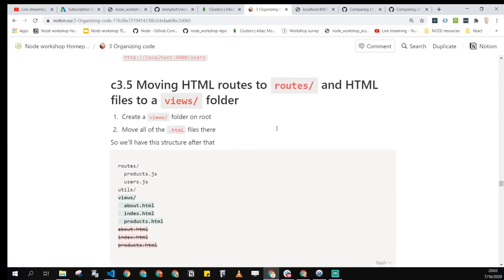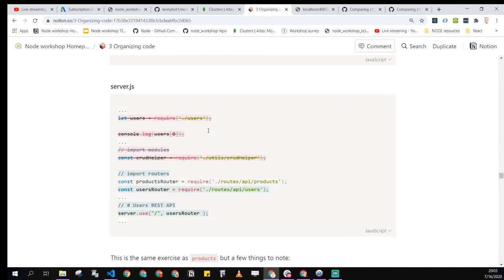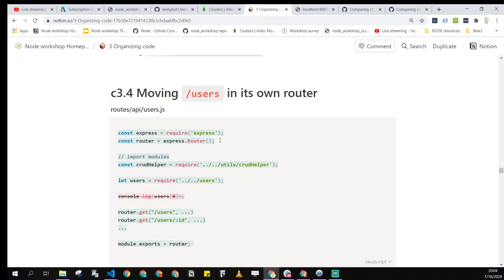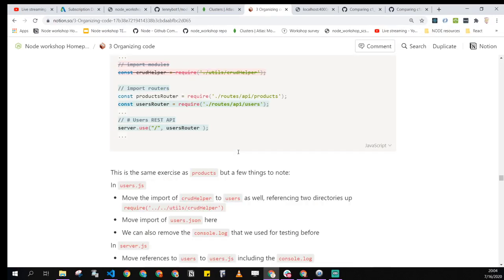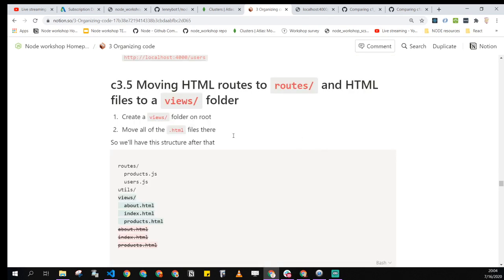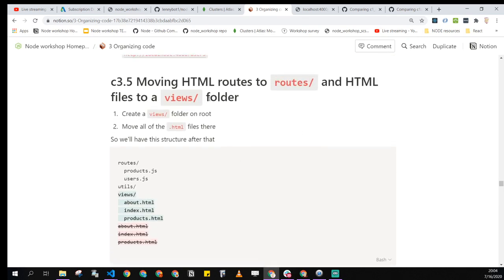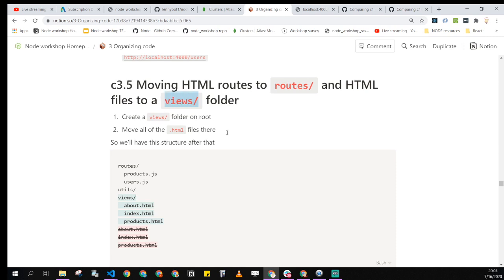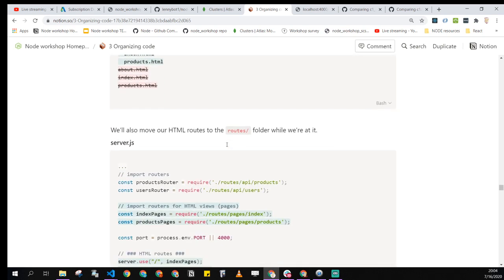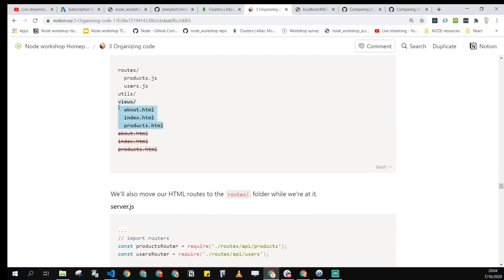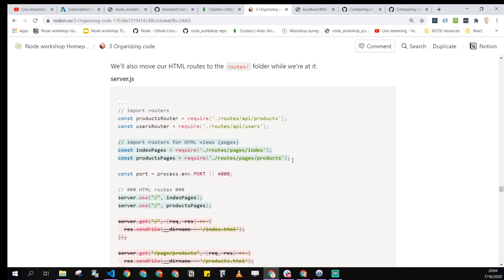And you also moved your views. Here we moved all the routes to their own file, to API. But we're also moving the HTML. We moved them to something called the views folder. This is a really standard place to put all of your views, all of your HTML. So we move all of them there inside the views.